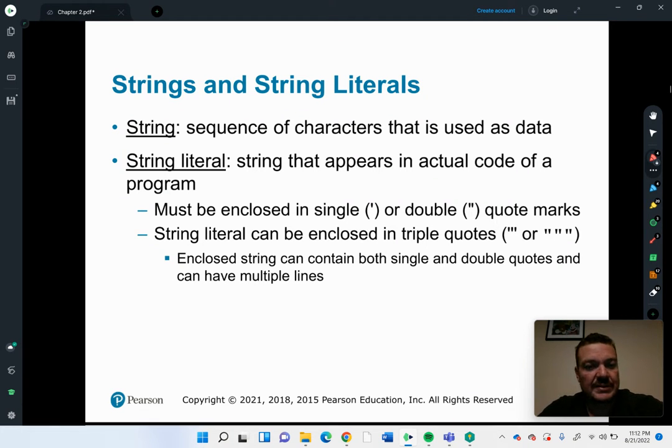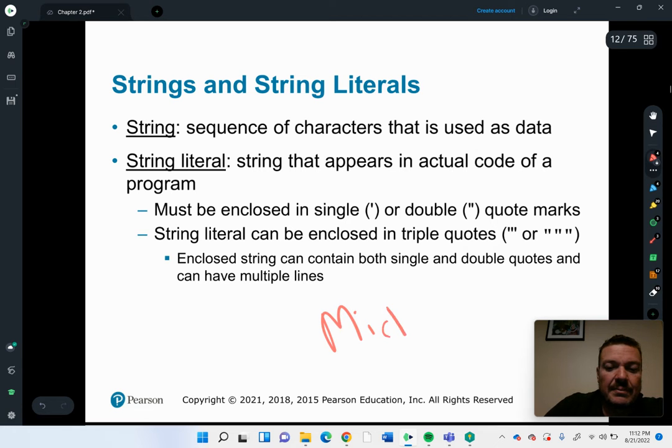Strings and string literals. A string is a sequence of characters that is used as data. So anything that is several characters, or actually, to be frank with you, even just a single character, in most contexts in Python would be known as a string. But truly, oftentimes we think of a string as a sequence of characters. So if you want to say my name, this is a string.